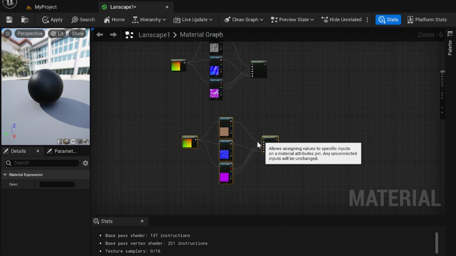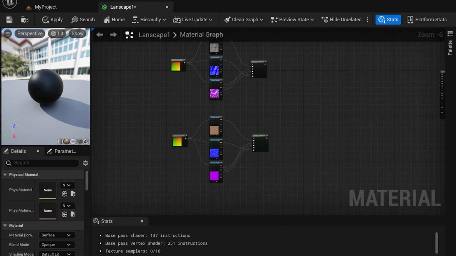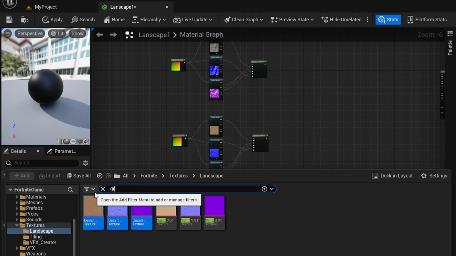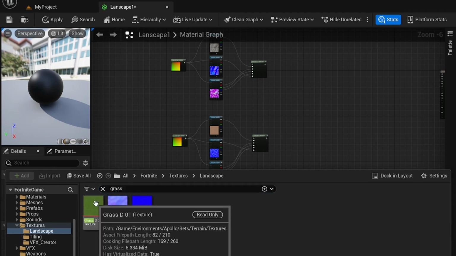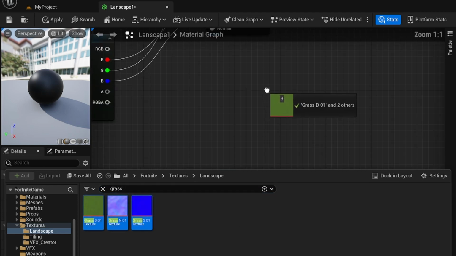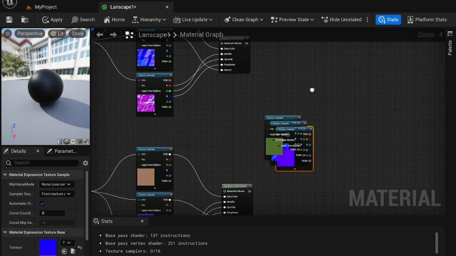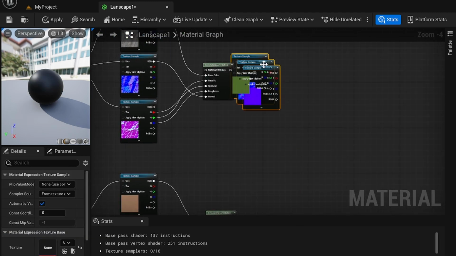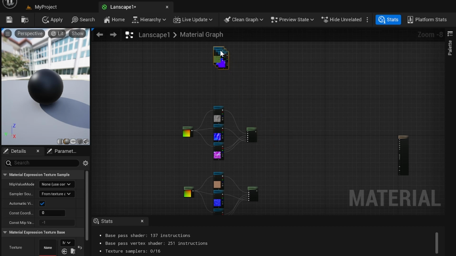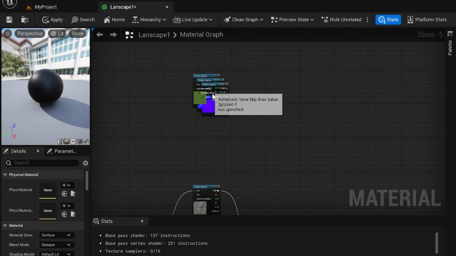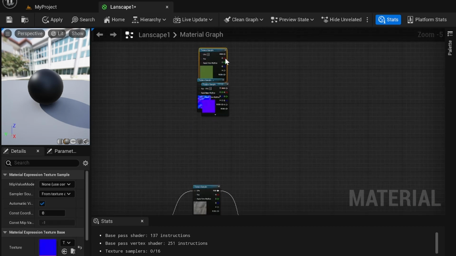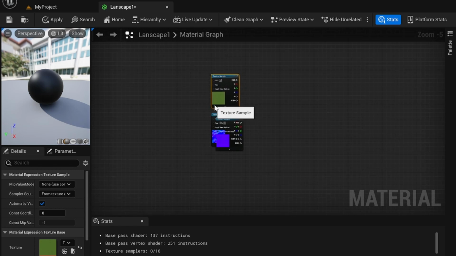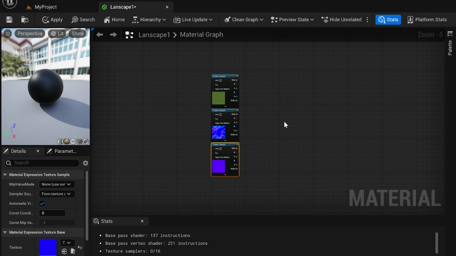And I want to add one more, so I'm going to add some grass. Search for grass. And we're going to select all 3 of these and paste them in like so. Move them up just so that we can better organize them. And I'm going to move the green to top, the normal to the middle, and this last one down below.